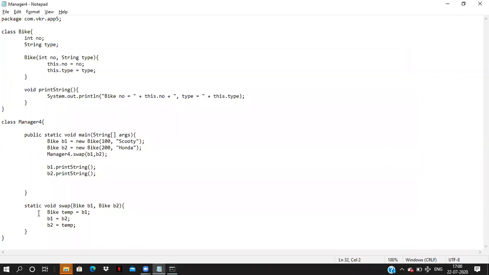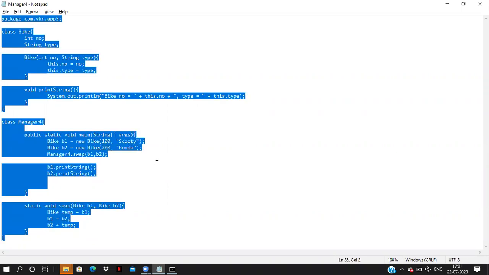Here, we can't change the references of the object. Swapping is not possible at the object level. We can change only one attribute of a bike. If you want to change another attribute also, we can take a different temporary variable and change that. How to change the references of an object? That I will take in the next example.